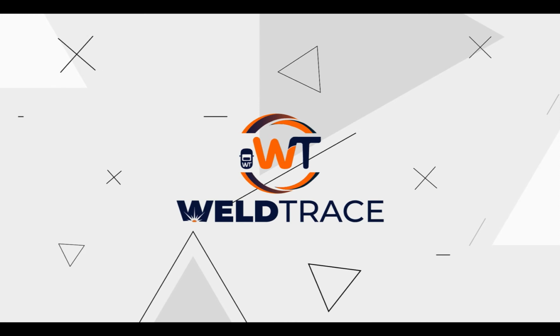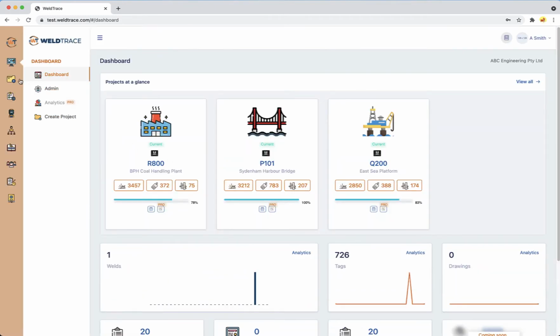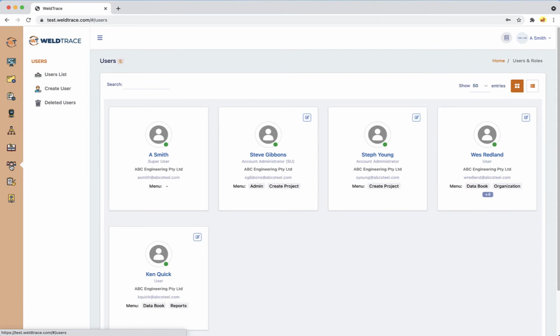I'm going to walk you through some of the features in the Plus plan of WeldTrace, the end-to-end welding management software. Once you log in, the menu options that you will see in this main menu bar will be based on your role. There are three roles in WeldTrace: super user, account administrator, and user.